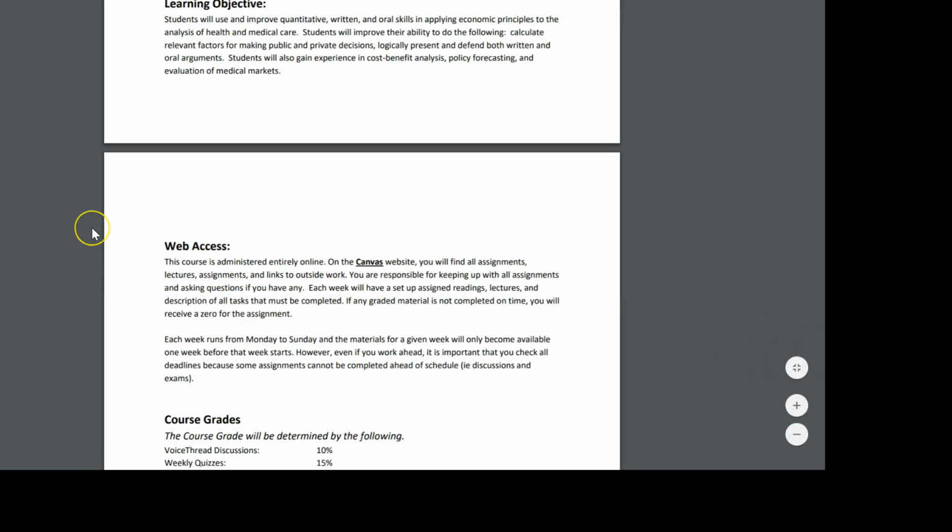So as I mentioned, this course is entirely online and everything's going to be done through Canvas. You're going to find all assignments, lectures, links to outside work. This is also where you're going to be submitting all of your assignments, paper assignments. You can also find your Voicethread assignments, which we'll talk about, and so forth.